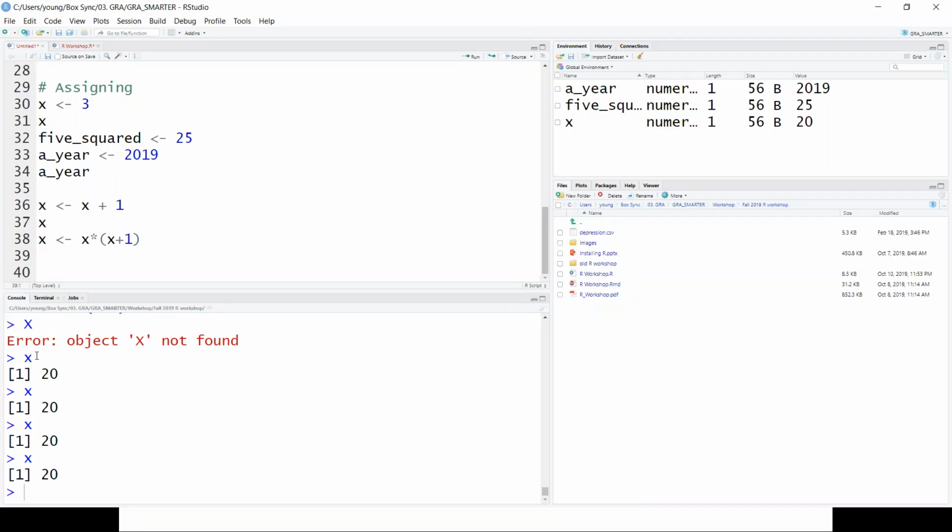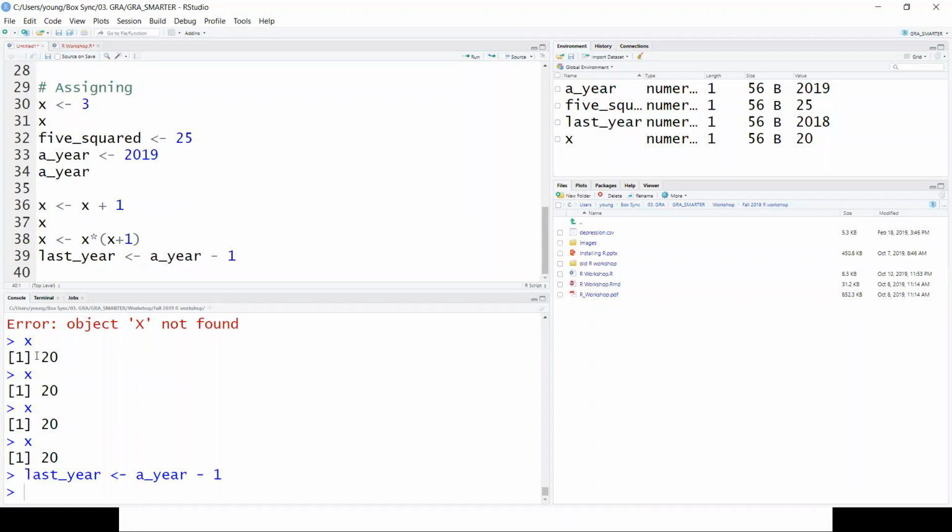For example, I want to see what if I subtract 1 from the last year, which is 2019, and I'm going to assign this to last year, and it'll make my last year a 2019.